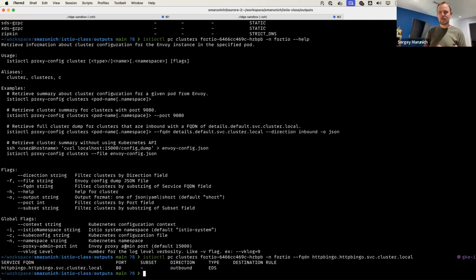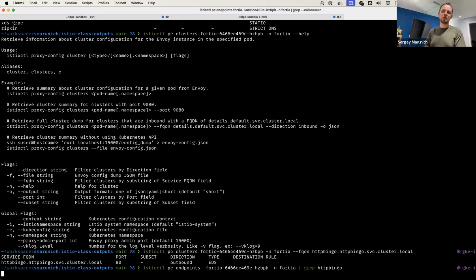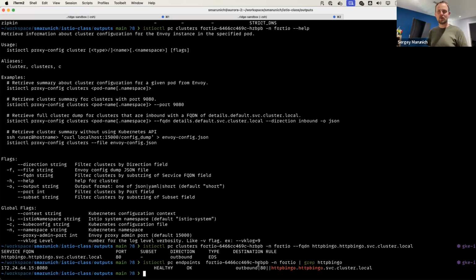And then eventually, okay, what about endpoints? I can start looking at, okay, here is my Istio endpoints. And again, I need to specify the deployment because I'm looking for a specific sidecar. I can grep simply by HTTP bingo, for example, for this case. And here we go. I'll see for this cluster, there is this endpoint, right? Which is that outbound endpoint.